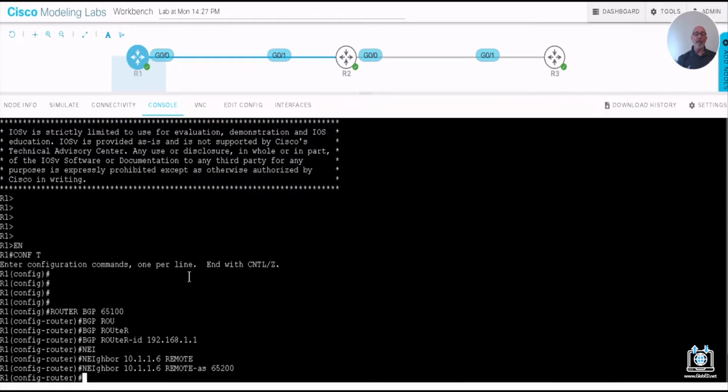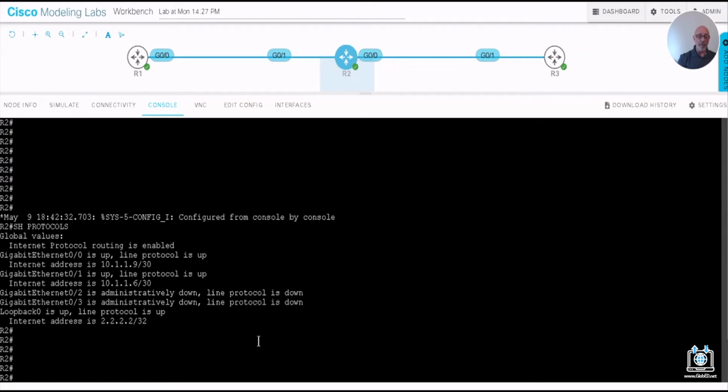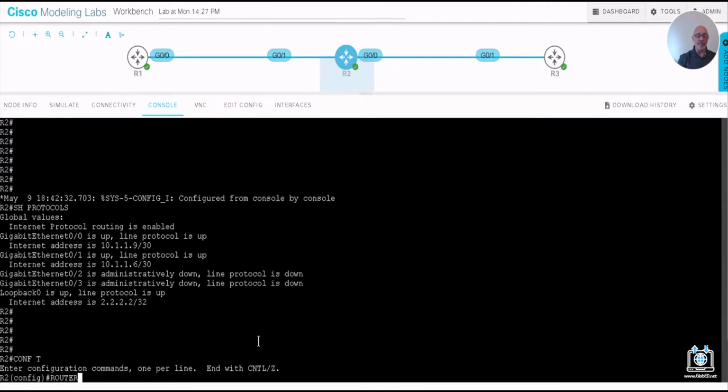Now, I'm not going to show you this yet. I'm just going to do that portion of it, and we'll come back and do the other part. So this is what we're doing right now, called peering, creating a BGP session. In this case, it will be an eBGP session. Do a write memory. So this is now router BGP 65200.